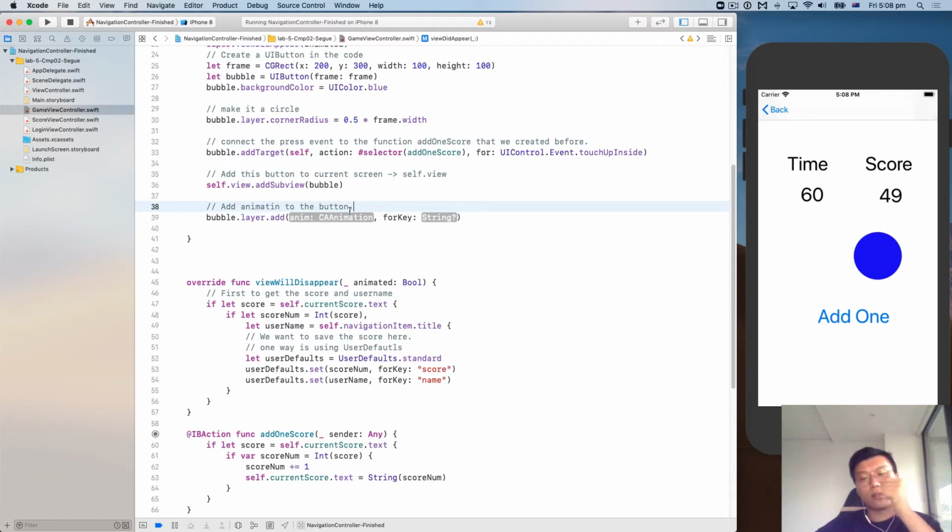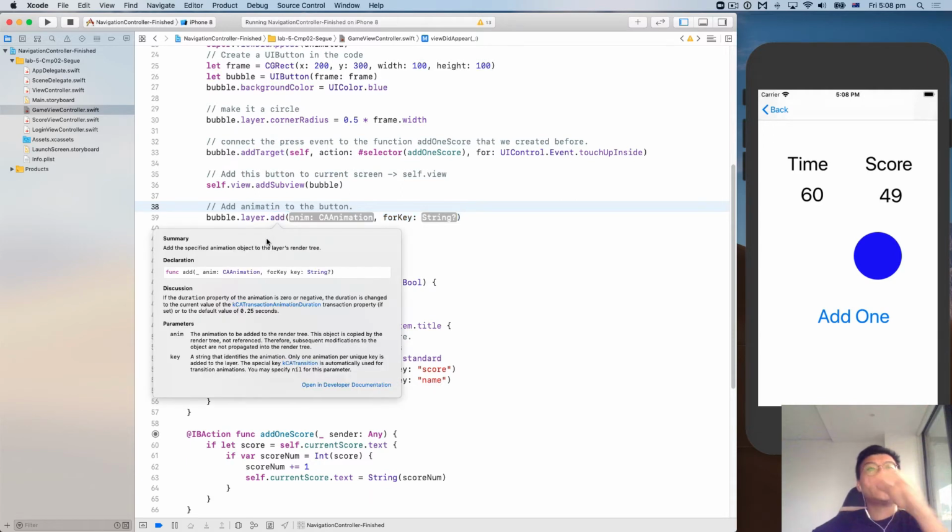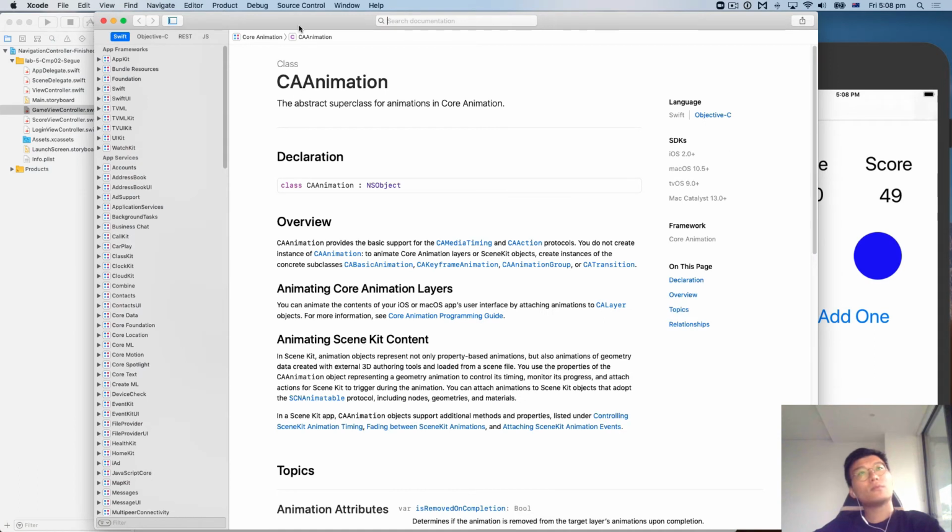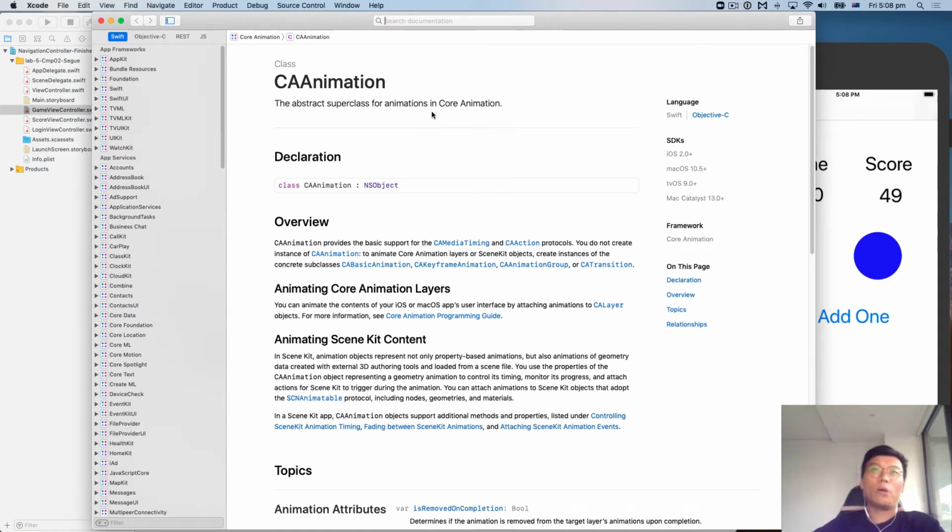So if you press, I guess, press the option key, option or alt key, right? Press and hold option or alt key, and click on the add here. And it will pop up the documentation telling you how to use this method. Okay. So we are interested in this CAAnimation. We don't know how to use it. We just click this CAAnimation. And this official documentation will pop up.